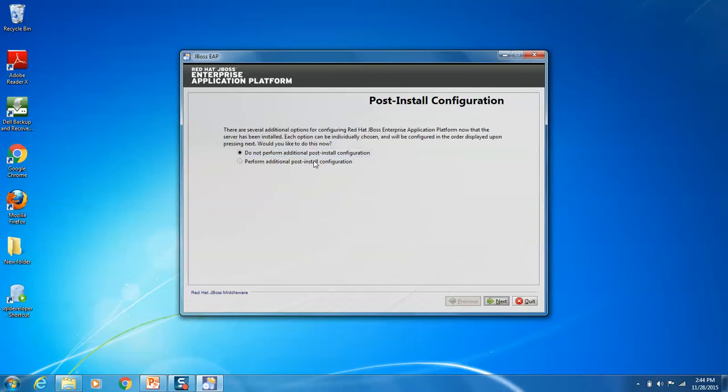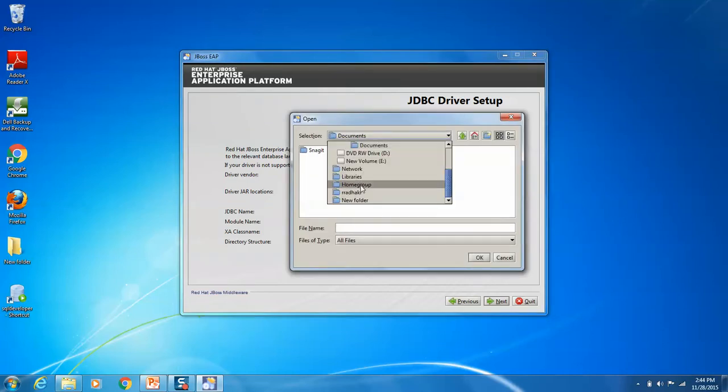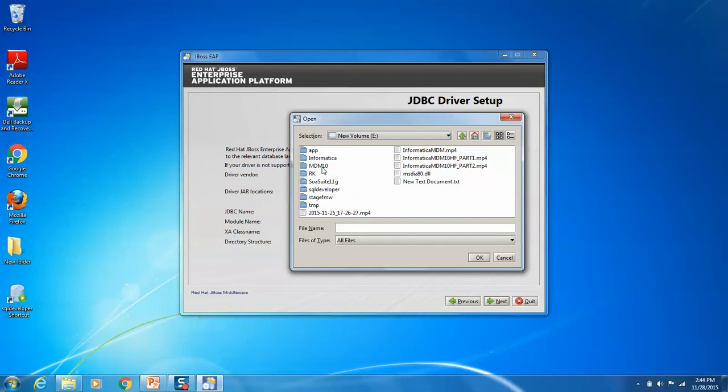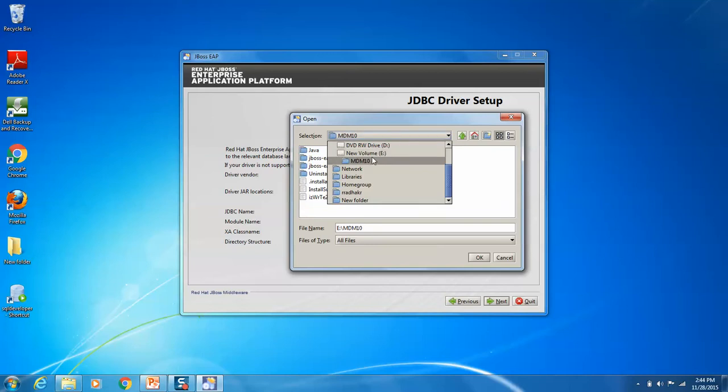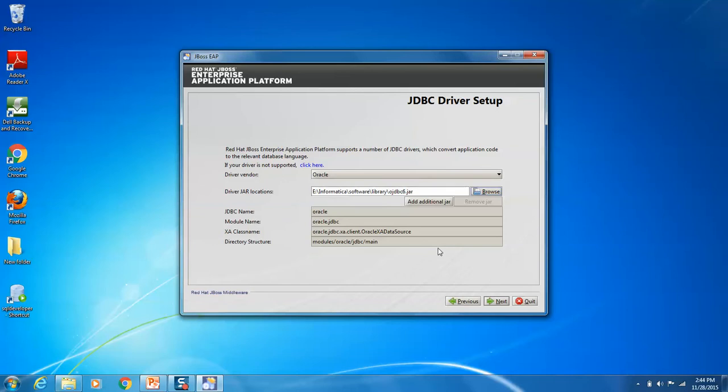In this case, I'm going to make some additional post configurations. I'm going to say yes: perform additional post install configurations. I'm going to say install JDBC as well as install my data source. This is our Oracle, and here is the driver location where exactly it is. I do have that in the MDM Informatica software library. This is an Oracle JDBC driver. You should be able to download this driver from the Oracle website.